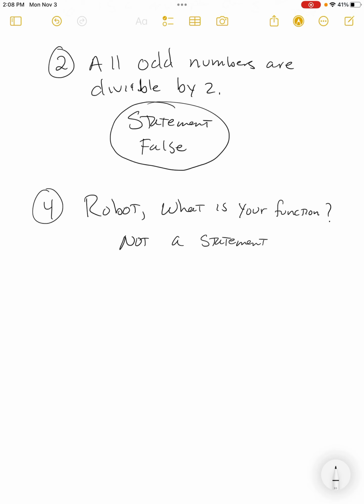Okay. So it can't be a matter of opinion. It can't be a question. It's got to be something we either know is true or false, or something that can be true or false. Again, you may not know until you look it up. So here's number 6.